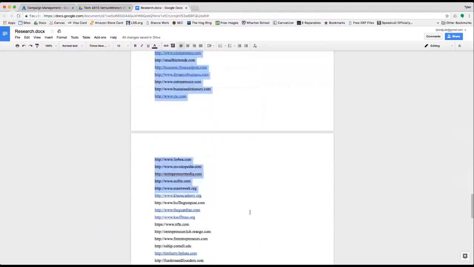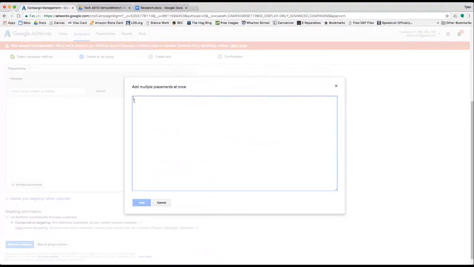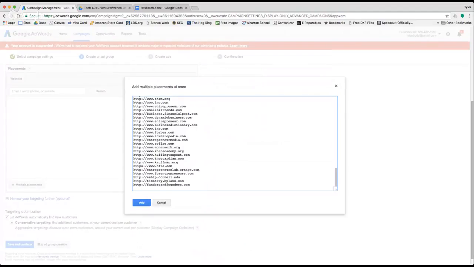And then when we get down to the bottom here, we will copy those, and then we can just paste them right in. So one website per line. Typically, if you find a specific page in the future that you'd like to advertise on, you can put in something like this, the full URL.